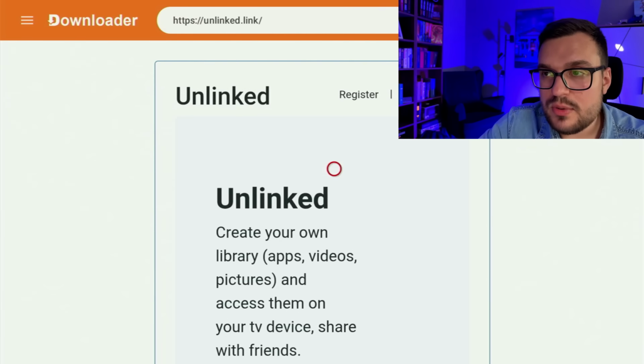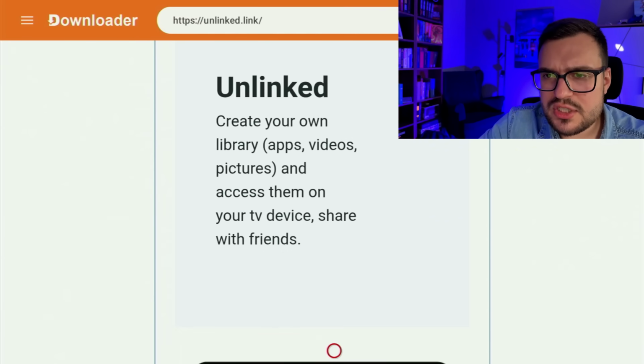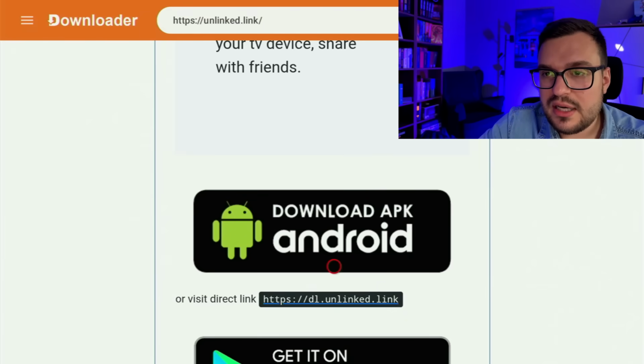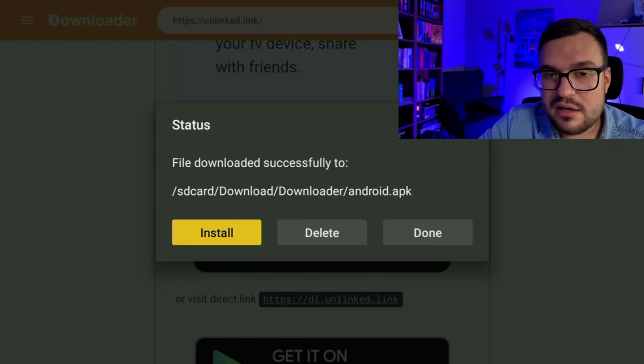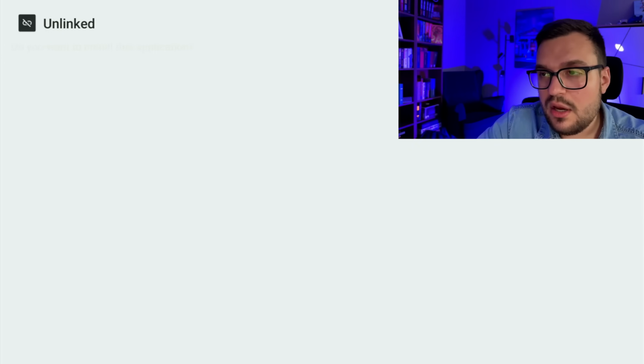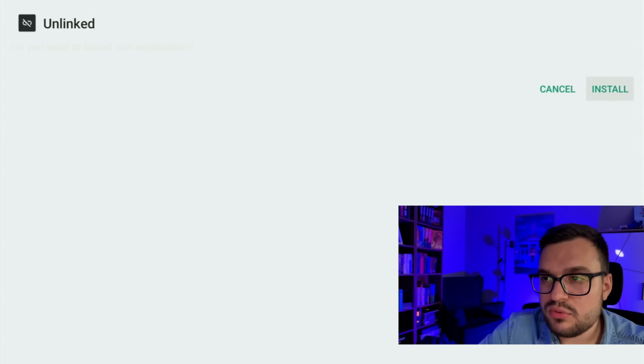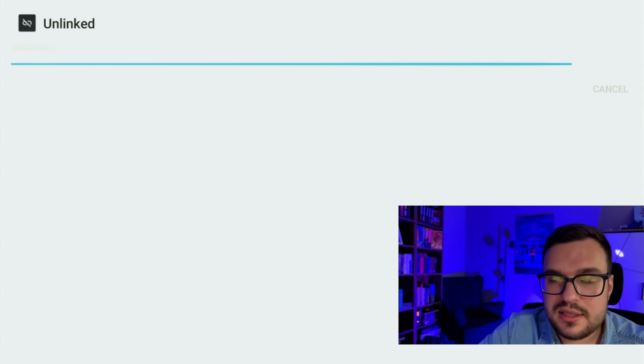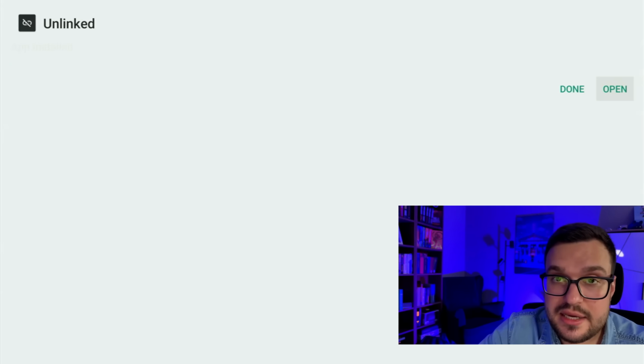Next, while it's loading, this web page will open up, and we just scroll down a little bit until you find that Download APK Android button. Click on it, and now the download of the app has started. That took us just a couple of seconds. Then you need to press install and wait a bit until the installation process is fully finished.